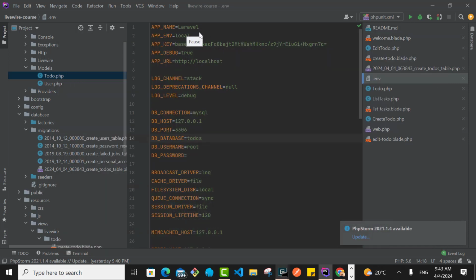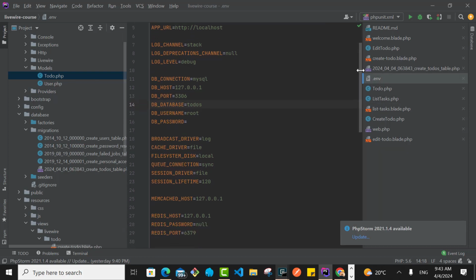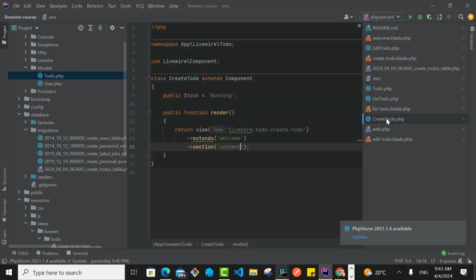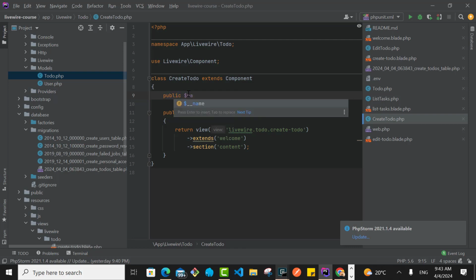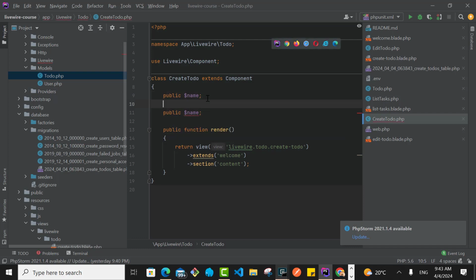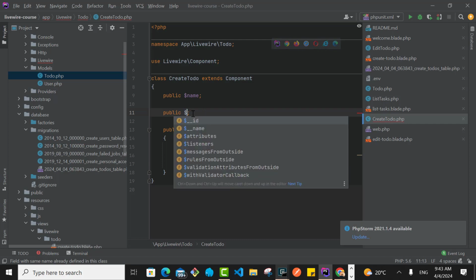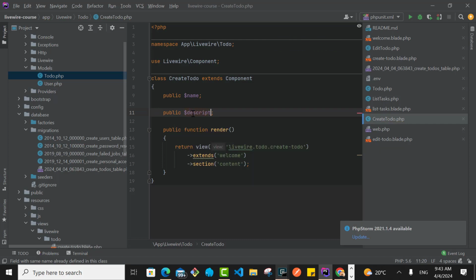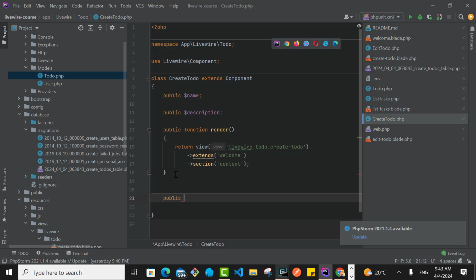So now, if I go to the create todo, we need to have two properties here, and the first one, of course, is the name. All right, need the property name, and we also need the property description. This is the data that will be going to the database. And then we also need a method that will save this data to the database. So I'll call this method public function save.